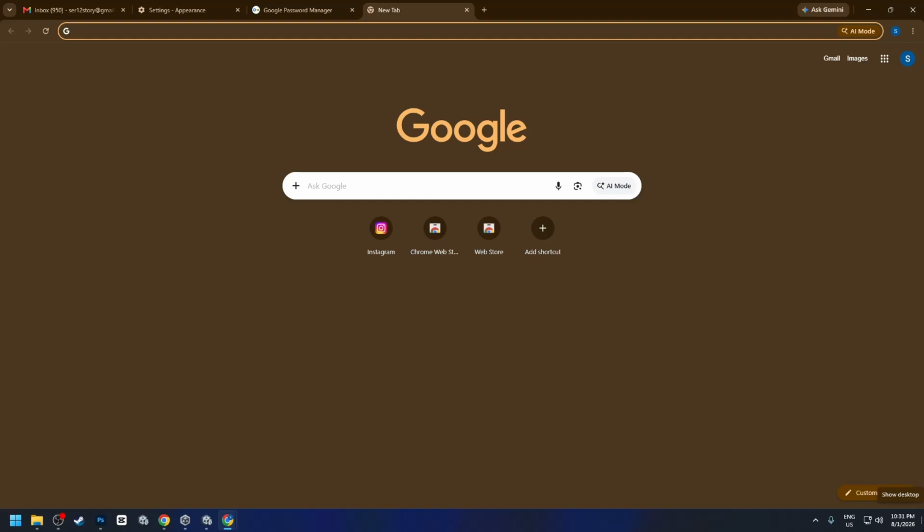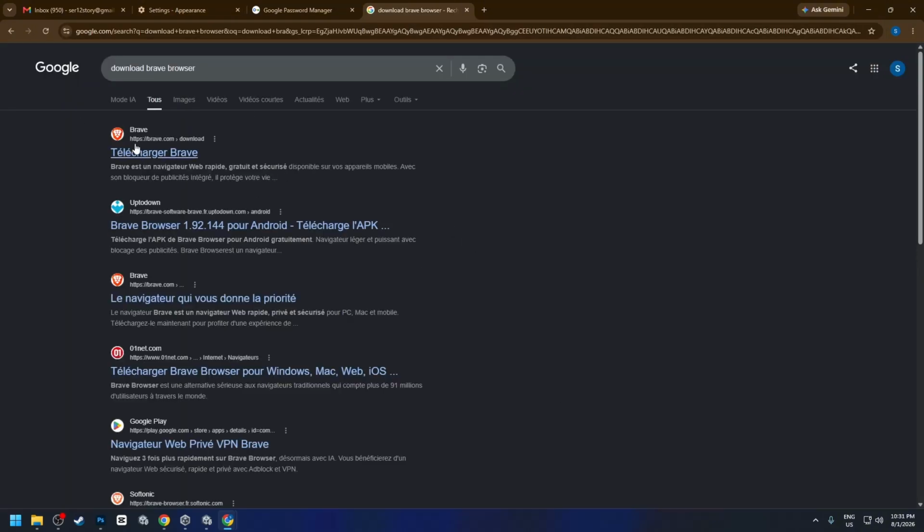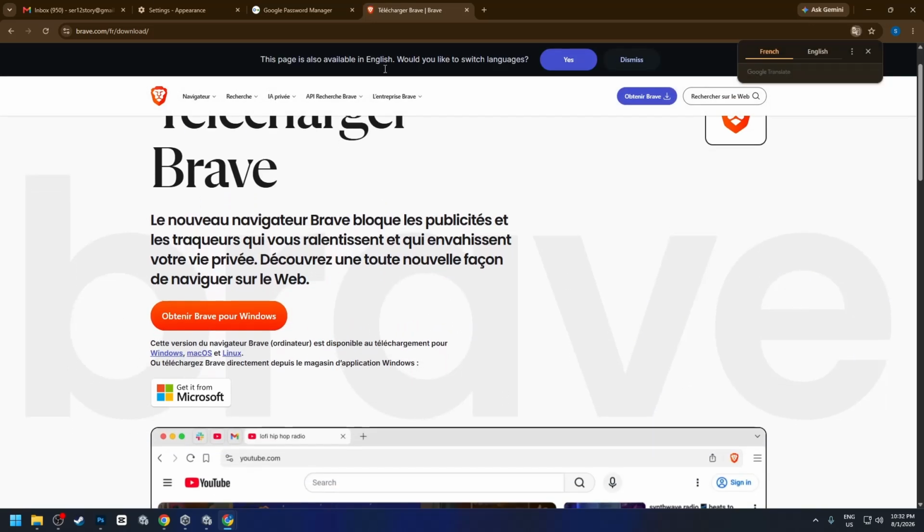First, what we have to do, just go to any browser that you already use. For example, may I use Google Chrome? Go to the search bar and search for download Brave browser. So click on it like this and open right now your official links. As you can see, it's in French because my browser is using French as the first language.